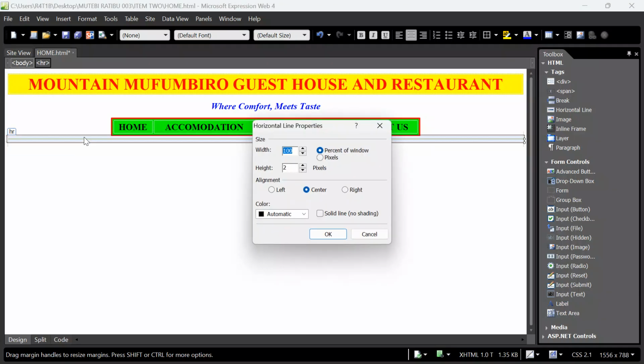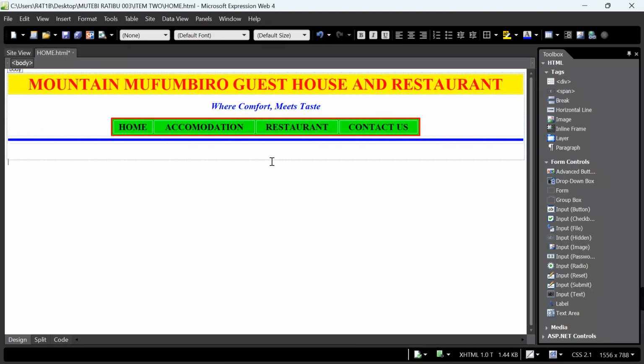Just double tap it. After double tapping, you can go on to increase its height. Let me keep it at maybe around 7, and then you can also go on to give it a different color. I'm going to keep it at blue, and then I'll click OK. I can also say solid line, no shading. I activate the button, I click OK. So when you come back here, we have our home page getting shape the way you see it up here.